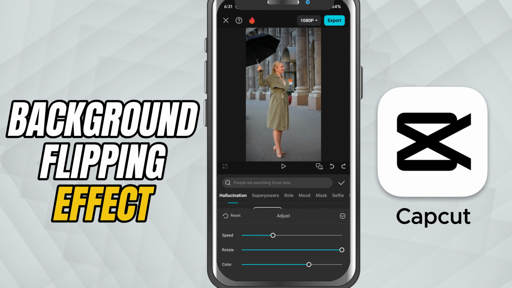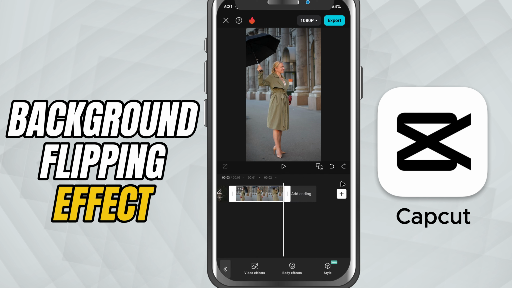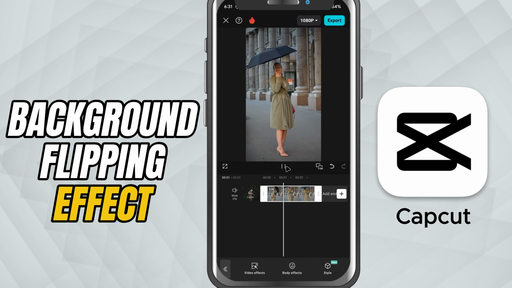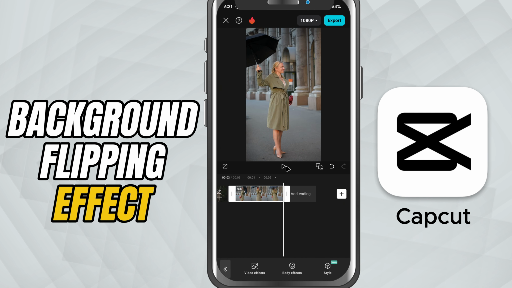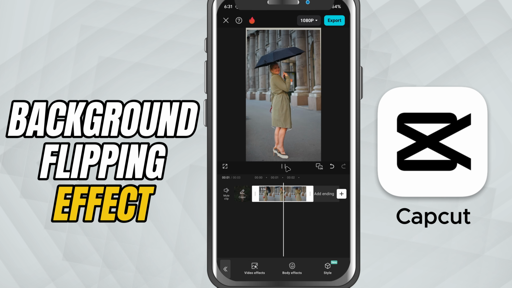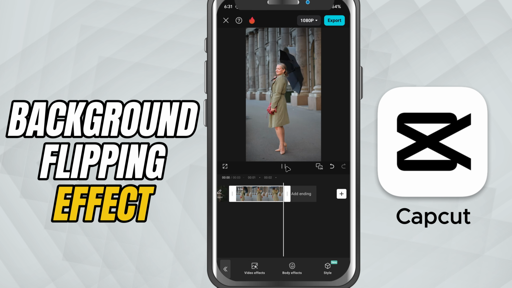Play around with these settings to match the vibe of your project. Smooth rotation for dreamy edits or intense spinning for trippy, energetic visuals. Preview your clip to see how the motion blends with your subject. And that's it. You've successfully added the background flipping effect in CapCut Mobile.